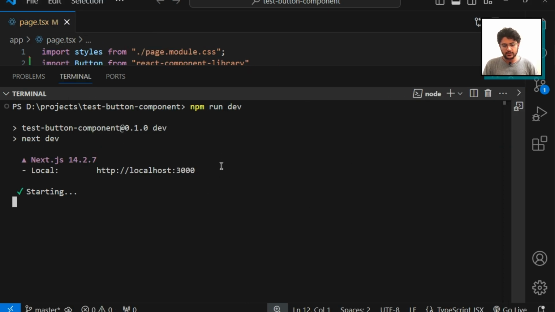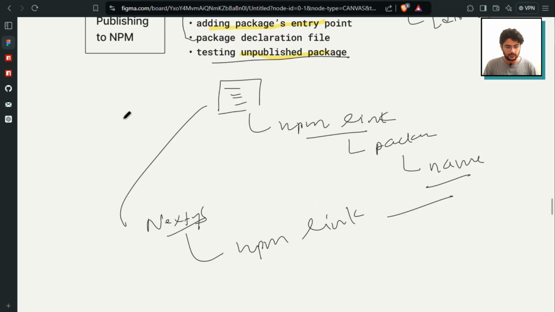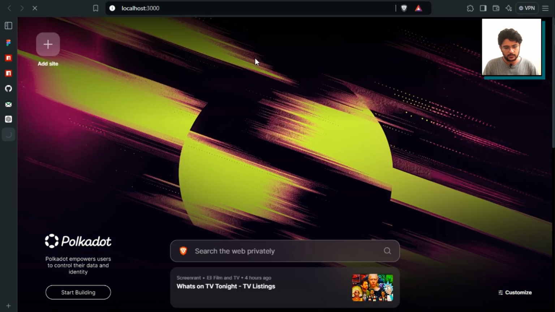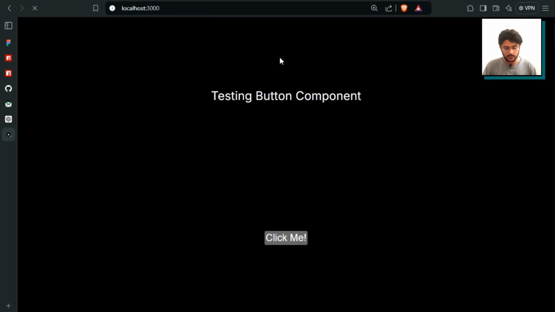Alright, so our server is running on localhost:3000. Let's see if everything is working fine. Alright, so as you can see, this button component is working fine. Right now I haven't created any advanced component. I'm just trying to give you one example. So this button component is successfully added in this test folder. That means everything is working fine.